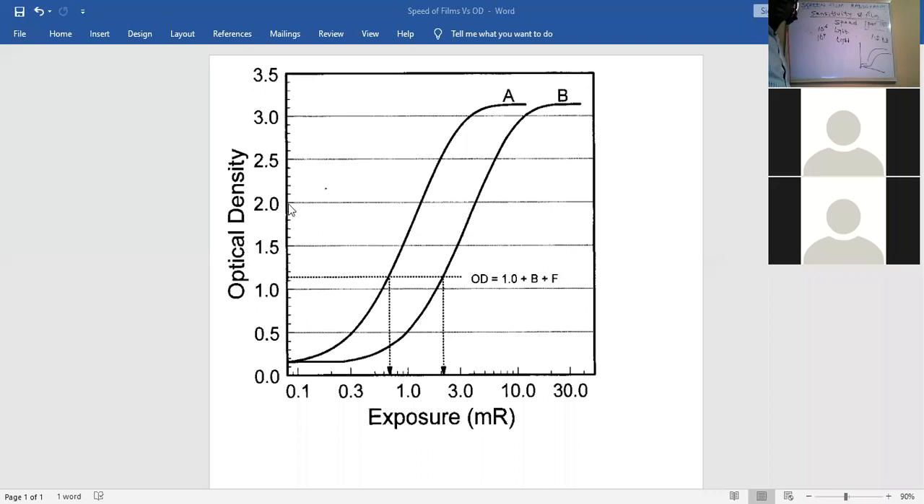If we are looking at an optical density of 2, this one is going to use something like around 1 milliröntgen, whereas for an optical density of 2, this one is going to be using around 6 milliröntgen. So a shift to the right of the OD curve signifies a change in the speed, that is, the speed moving from a higher value to a lower value.